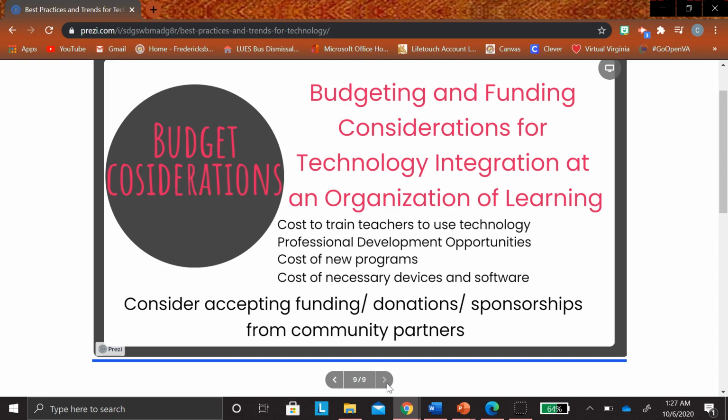You want to factor in the cost of new programs and the cost of necessary devices and software in order to push out and promote the technology. When you're considering all of these things, you want to consider accepting funds or donations or sponsorships from the community partners to support your learning.